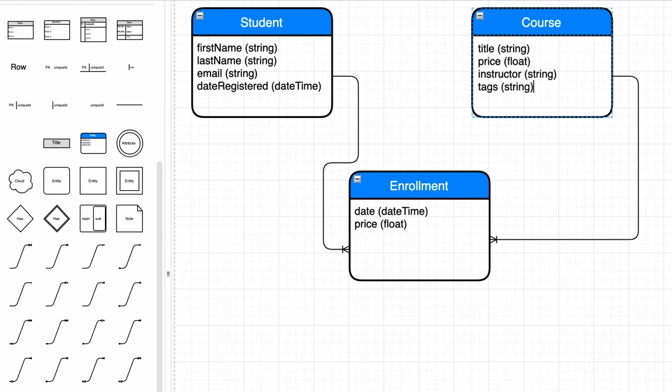Now, you might say, Mosh, this is not a good idea. I know, we're going to talk about it later when we get to normalization. So for now, let's keep things simple. Next, we're going to take this logical model and implement it in MySQL.